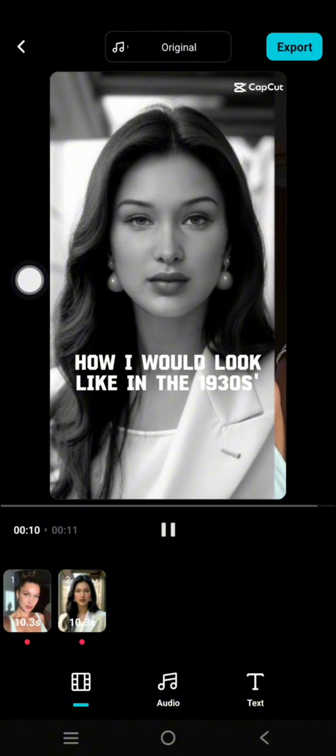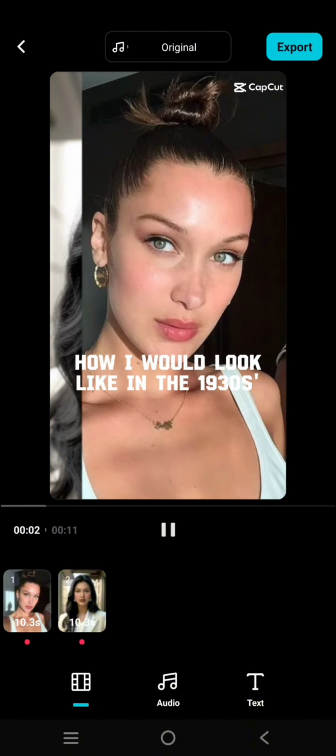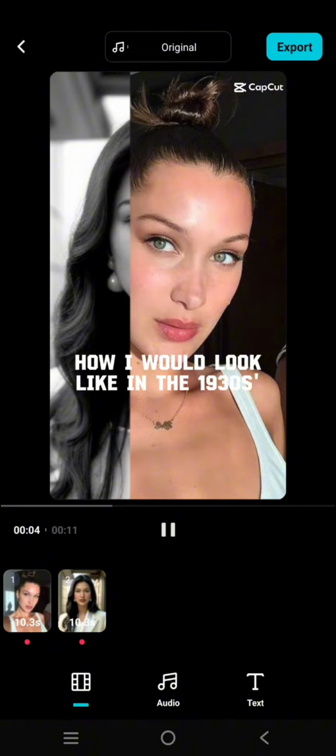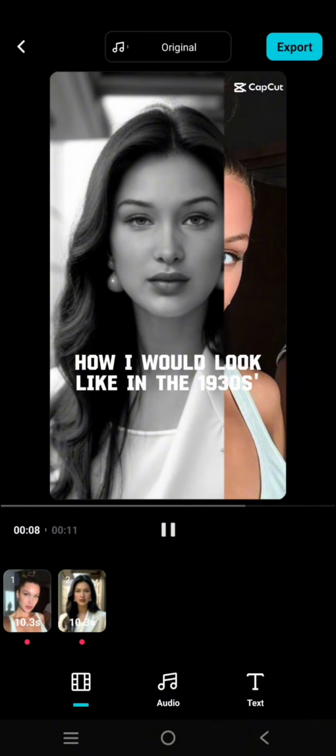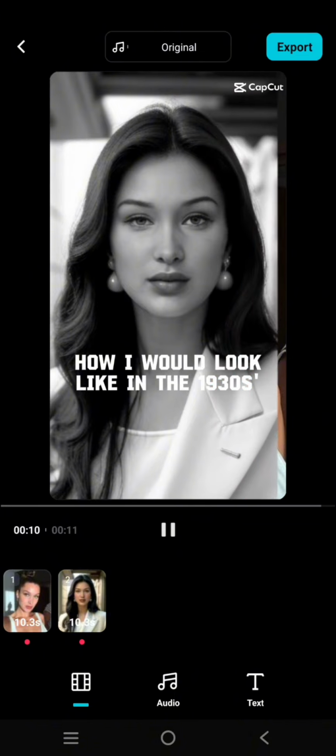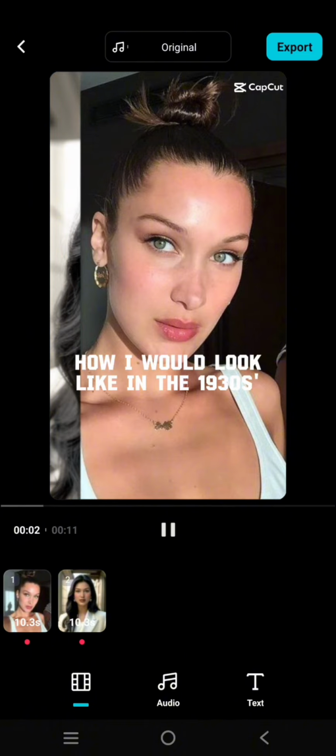Okay, so now it will be generating like this. So this is the photo and this is the photo with the 1930s filter. So you can just click on export to save the video.